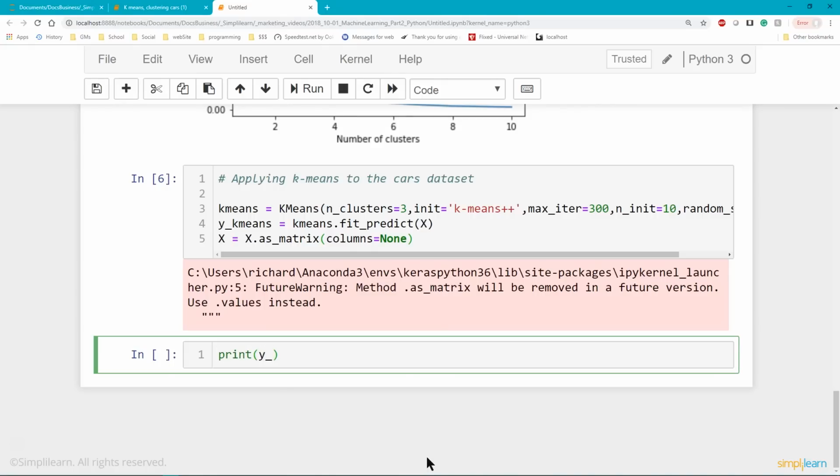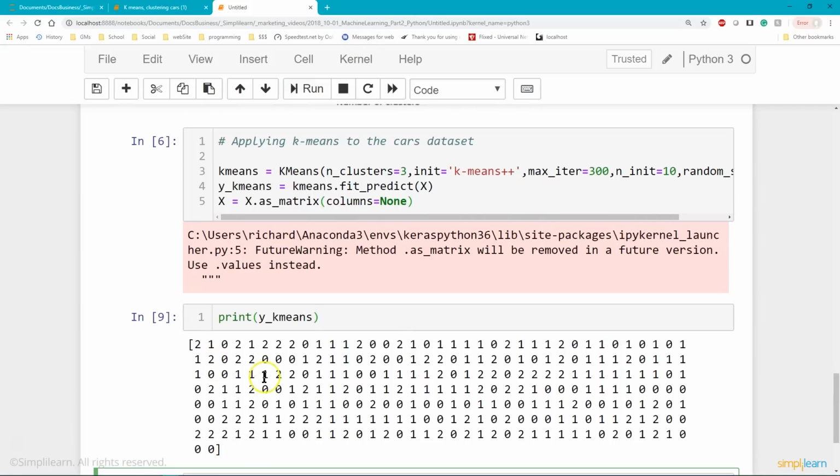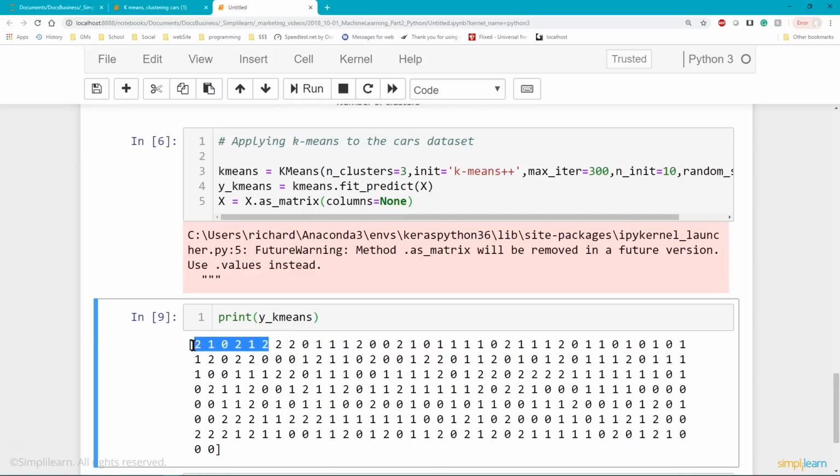So let's take a look at y k-means, and I'm just going to print that out down here. And we see we have an array of answers: 2, 1, 0, 2, 1, 2. So it's clustering these different rows of data based on the 3 different spaces it thinks it's going to be. And then let's go ahead and print X and see what we have for X.